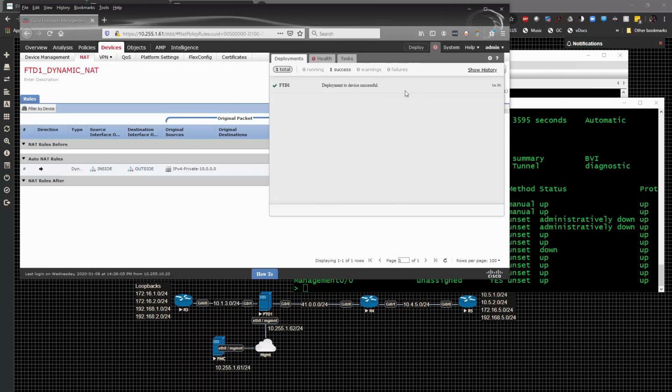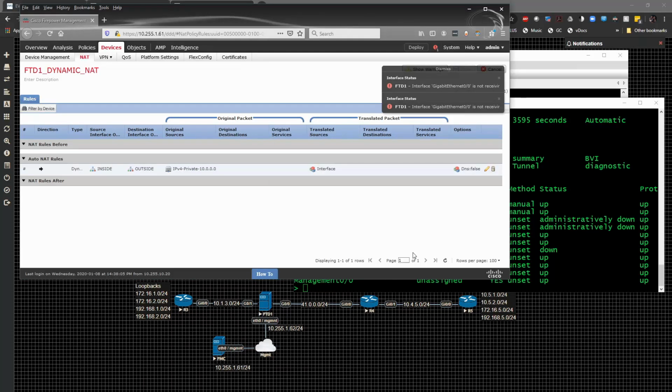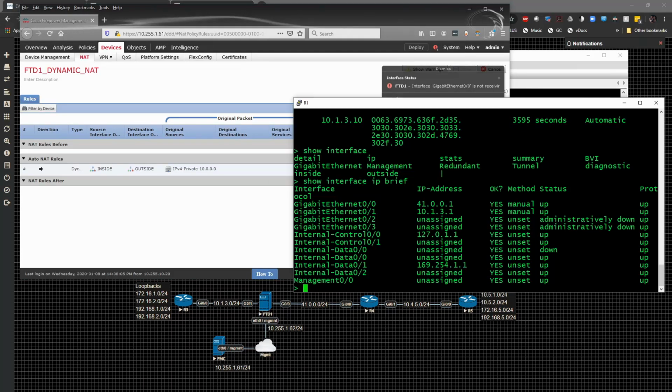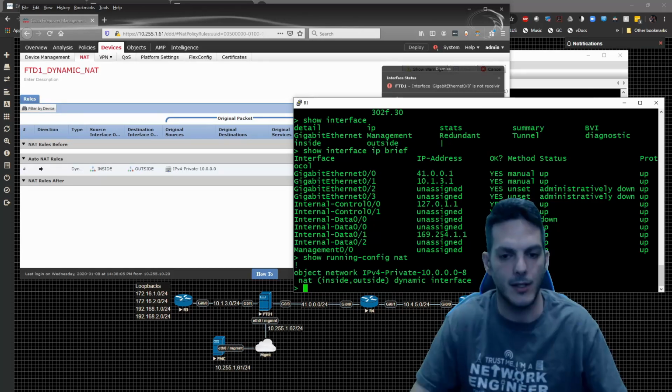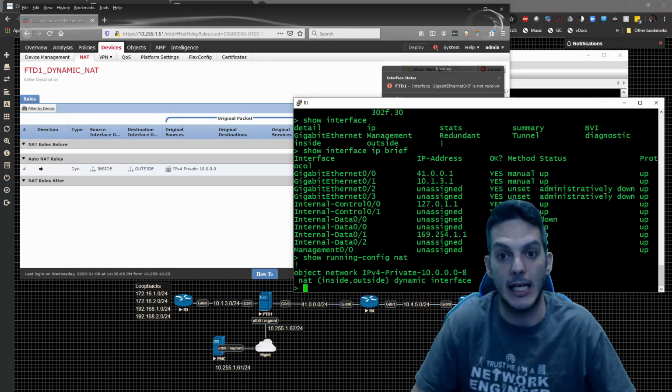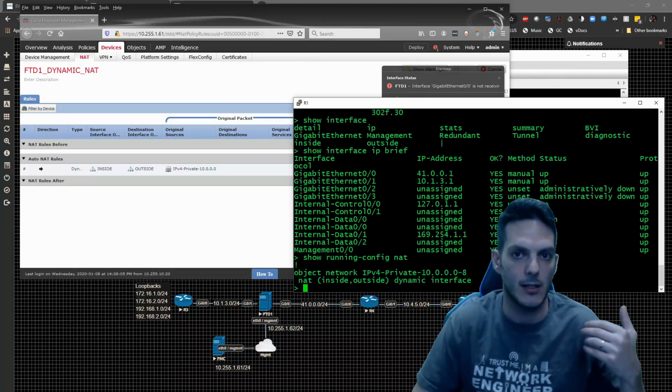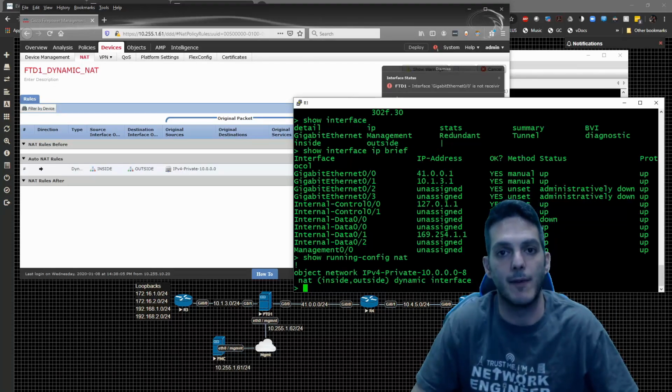Alright, well, the deployment was successful, as you can see. I'm going to click off that now. So I'll come back over here and type in show run NAT, and the NAT configuration will be object network IPv4 private 10/8, and then we can say NAT inside to outside dynamic interface. This would be no different than configuring NAT on an ASA. If you check the ASA video that I did where we configured AutoNAT or object-based NAT, that's where this would come into play.